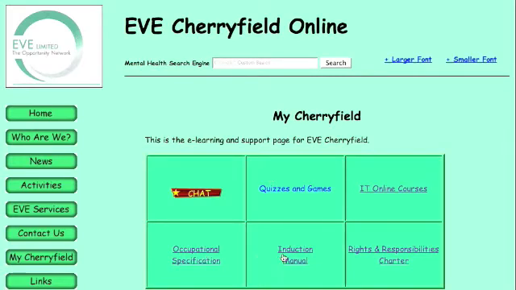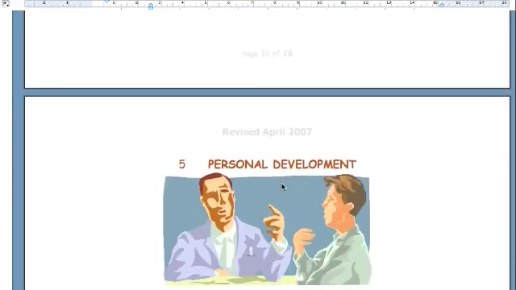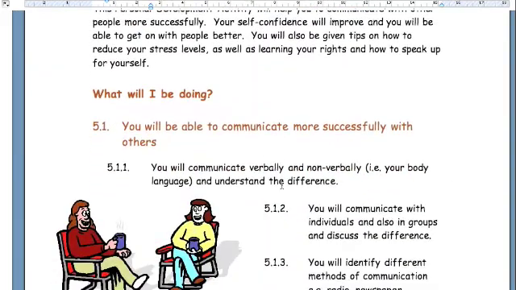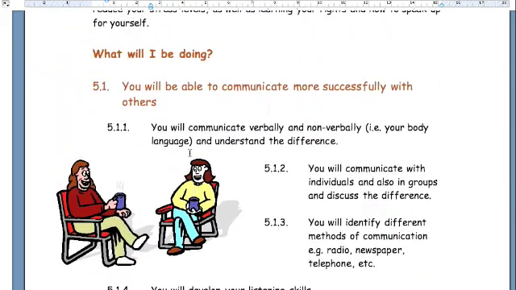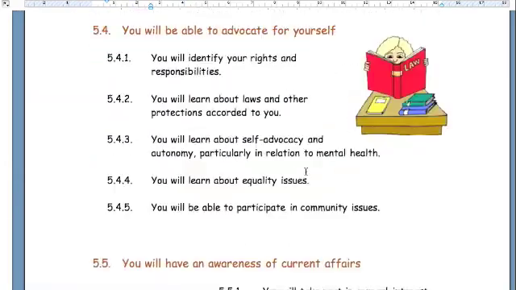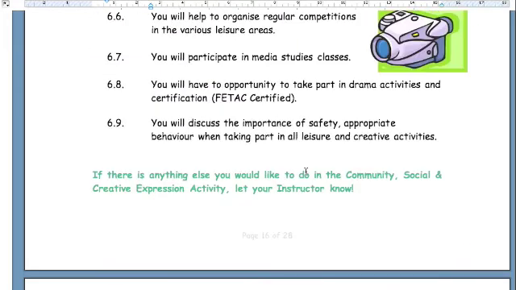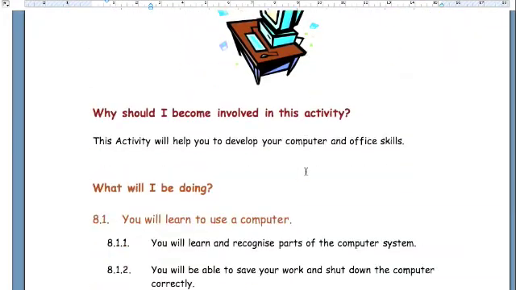The other three documents here at the bottom are the occupational specification, the induction manual, and the rights and responsibilities charter. The occupational specification is made available to every participant in the centre, so you can see what you'll be doing in each class. It's broken down into various points. You can see there in personal development you'll be doing communications, verbal, non-verbal, listening skills, so on. You can scroll down to what you'll be doing in community, social and creative expression, literacy and numeracy if you do it, computers and office skills, and so forth.